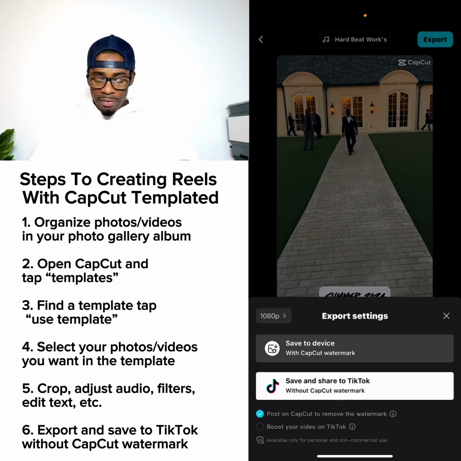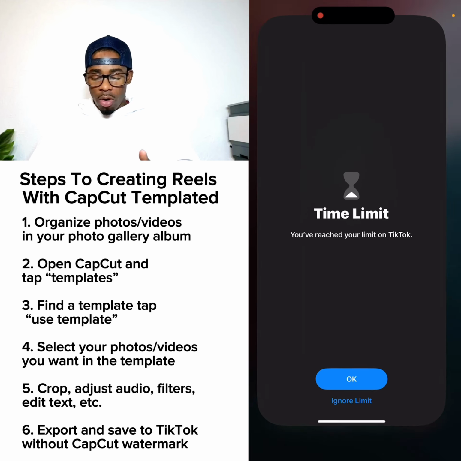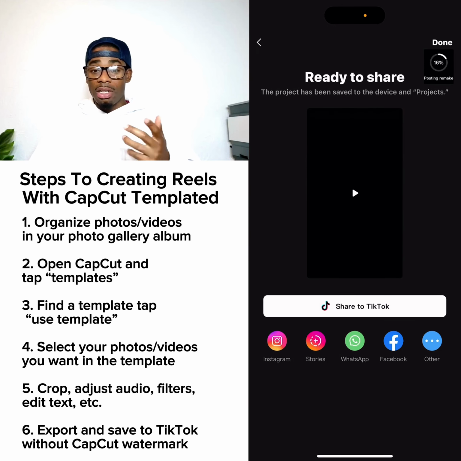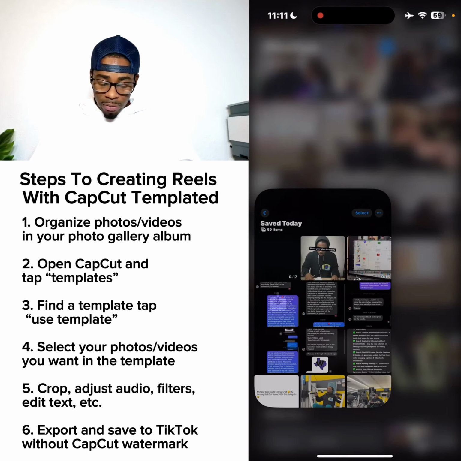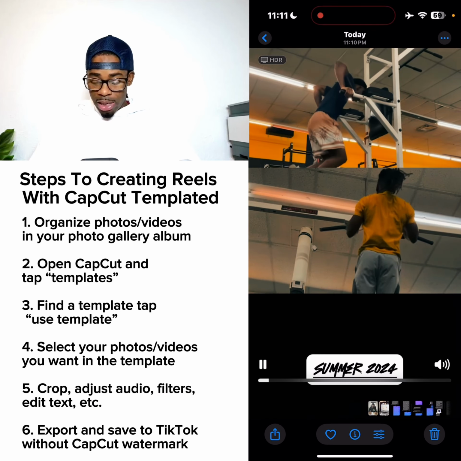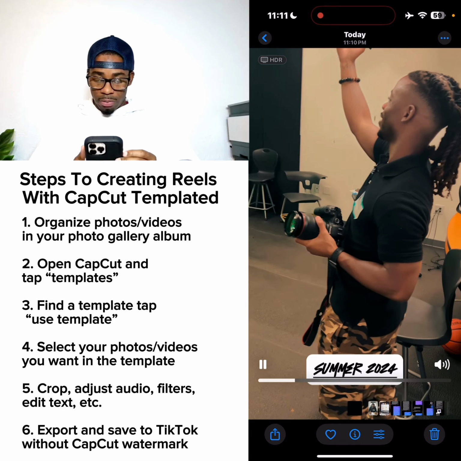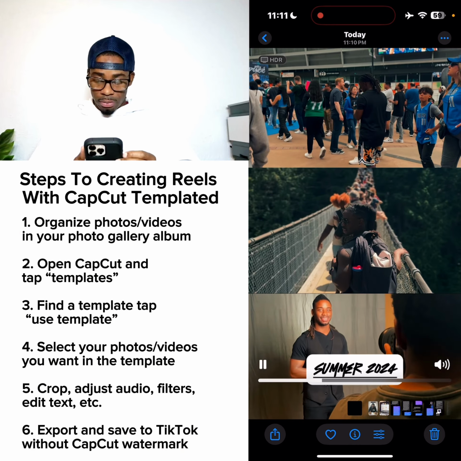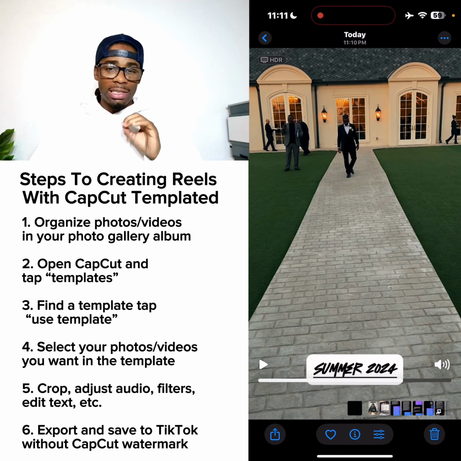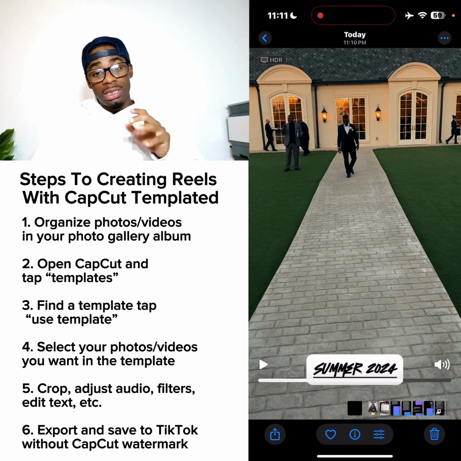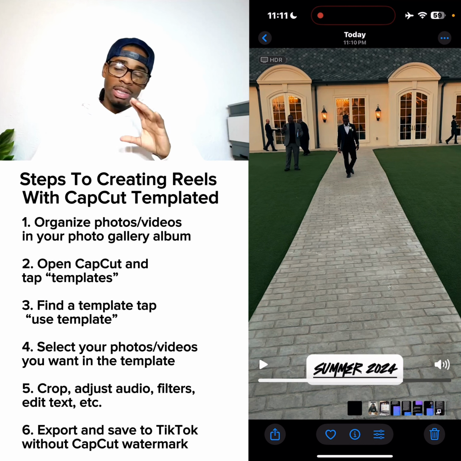So I'm gonna go ahead and click save and share to TikTok without CapCut watermark. And you see just like that, it's shared to my phone. It downloaded within like 3 seconds. So now I'm gonna just go to my gallery and I have the video right here in my gallery. Pretty cool. So that's how you create your video reels with TikTok CapCut templates.